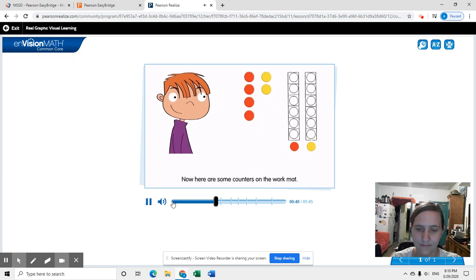Now here are some counters on the work mat. What groups do you see? Pay attention to your sorting. You see a group of red and a group of yellow counters. Great. There are 4 red counters and 2 yellow counters.